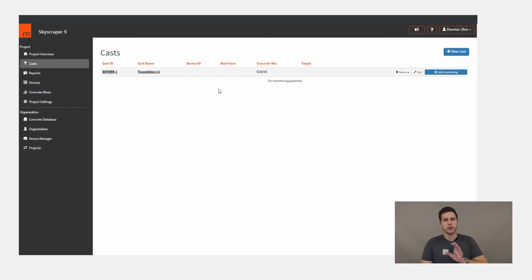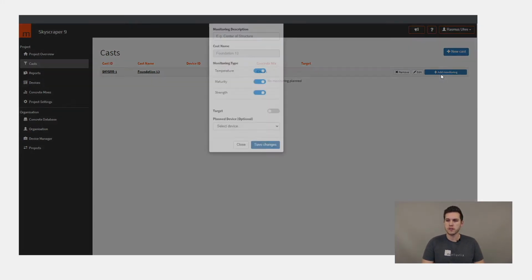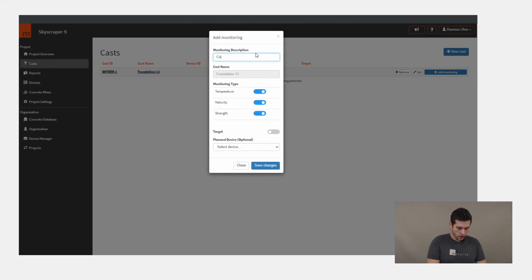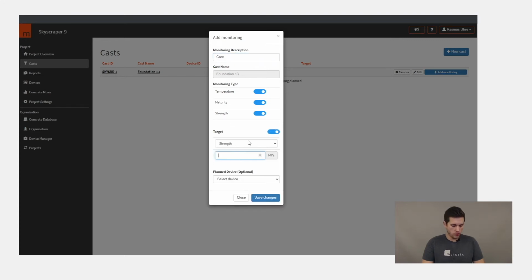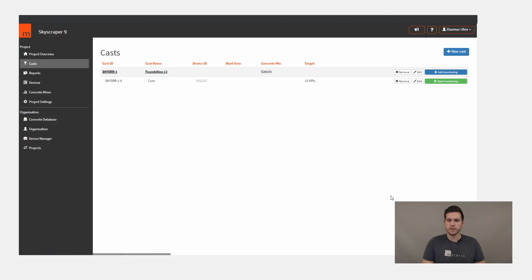Create. So now I created a cast or a group of monitorings, and as you can see, now I can add monitorings to this cast. So I know that I need to measure and monitor the temperature in the core of foundation 13, and I want to select both temperature, maturity and strength, and I also want to set a target of 15 MPa, and I plan to use this device.